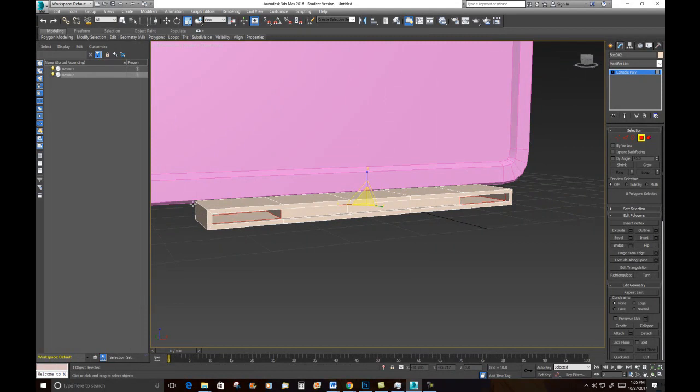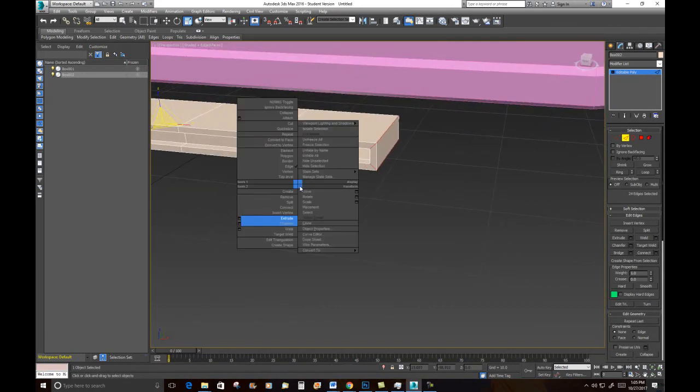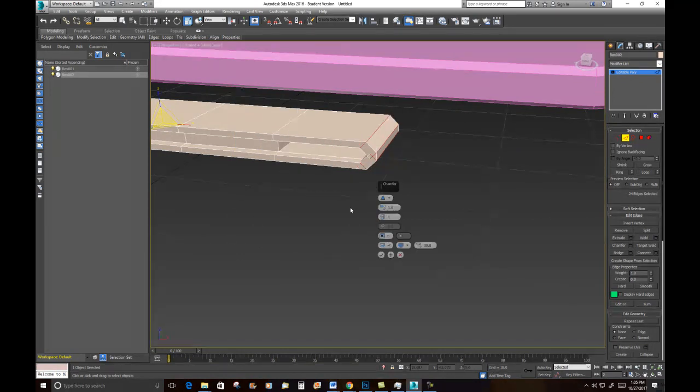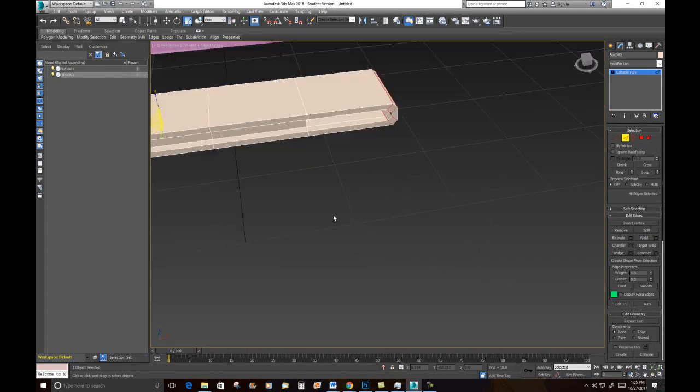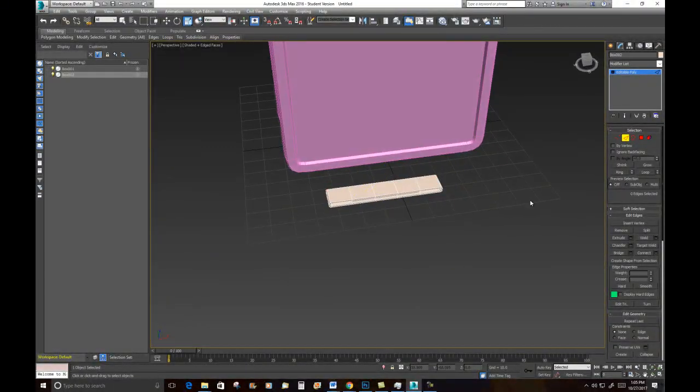So then what I want to do is grab these edges, this one, and this one, and this one, and that one, and I'm going to right click and say chamfer. So let's chamfer this. And you don't want to chamfer it too much. I just want it to be a little bit round and look a little bit softer. And that's good enough. I'm just going to go ahead and accept that. So we have the basic handle now that we're going to use.